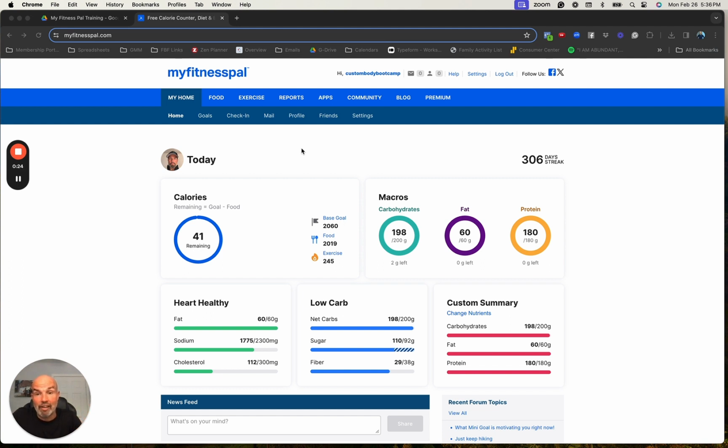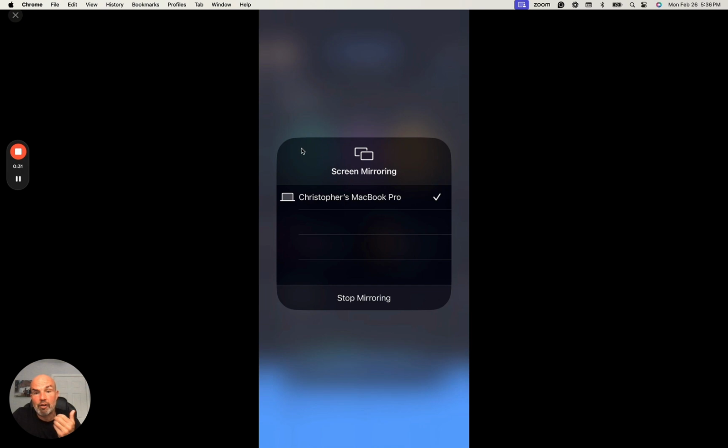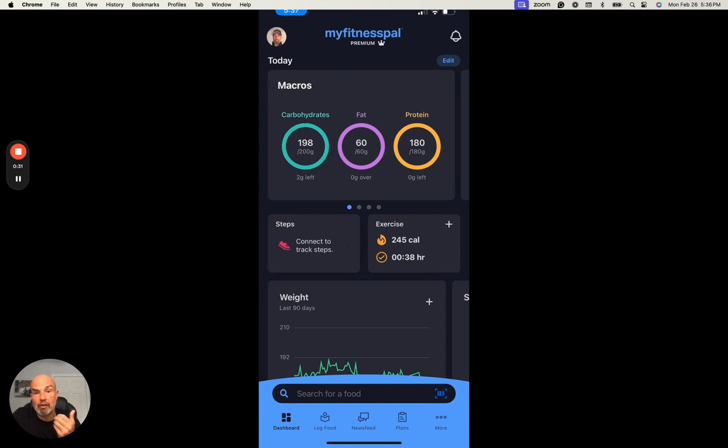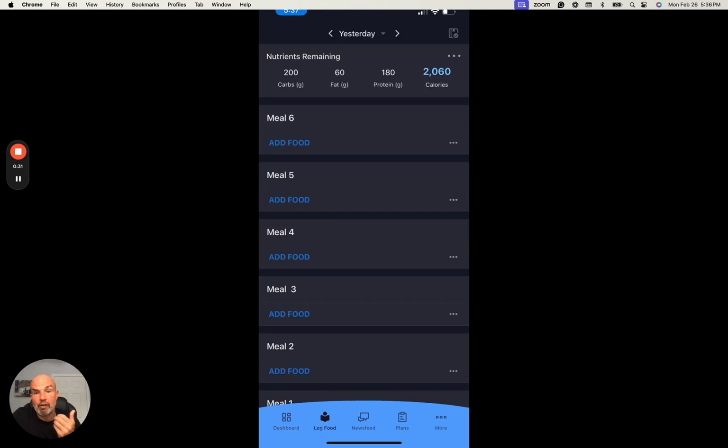I rarely ever use the computer that I have here pulled up on the screen. So I am going to pull up my phone here and then we'll go over the details. Okay. So when you log on, usually it's always going to default to this screen unless you were just recently on it. But usually every time you go on, you're going to hit log foods.